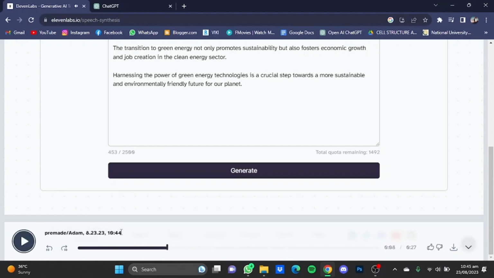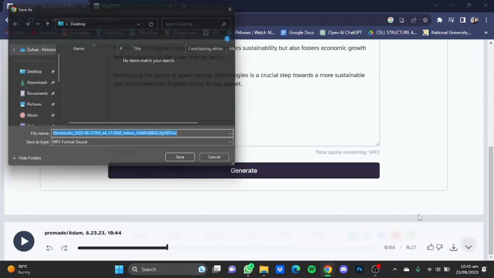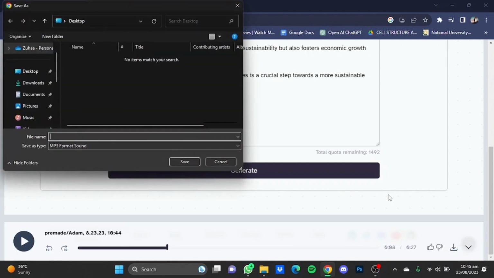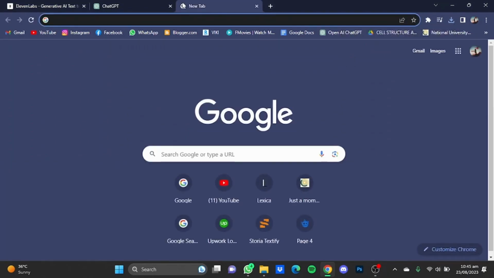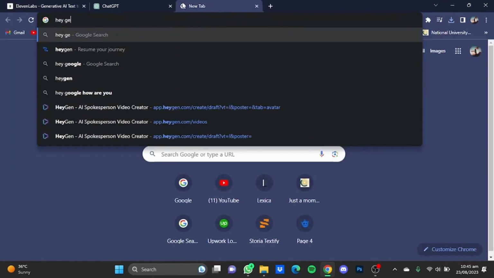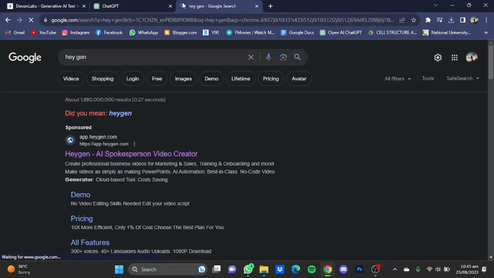reducing. Now, after the voiceover has been made, click on this button and download the voiceover. I'm going to say 11 Labs voice. Click enter. Now, after the voiceover has been saved, open a new tab and type in your browser, HeyGen. Click enter. Now, go to the website.